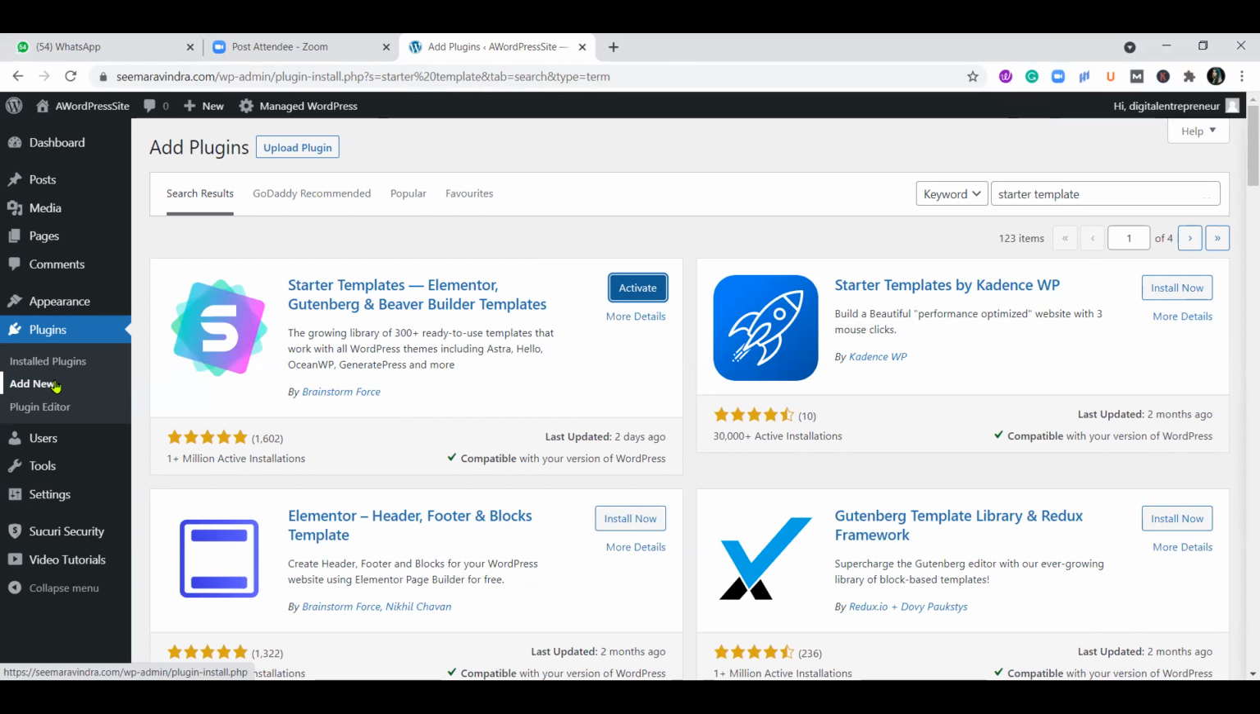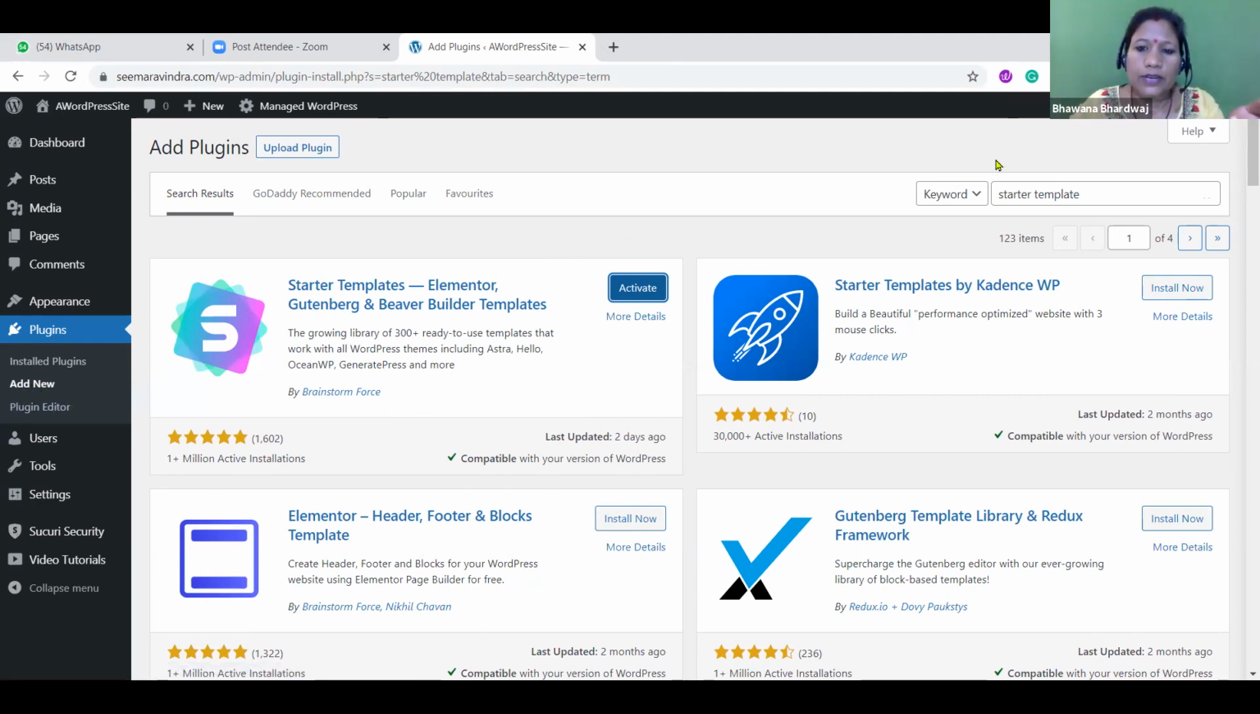So there I'm getting this Yoast SEO and all that. Yes, this is the list of plugins which you have already installed. But here we are adding a new one. So you can click on add new and then search for a starter template. Here you can search for the starter template. In case there is no starter template appearing over here, I've just clicked on plugins, then add new.